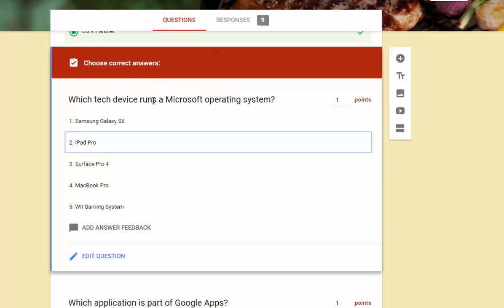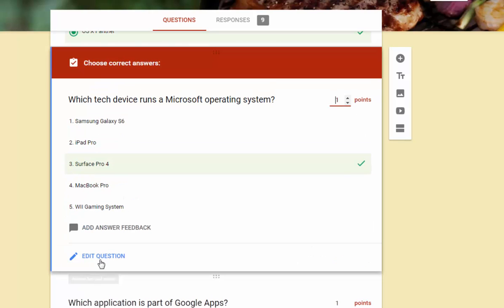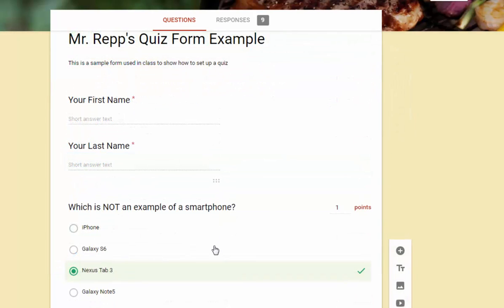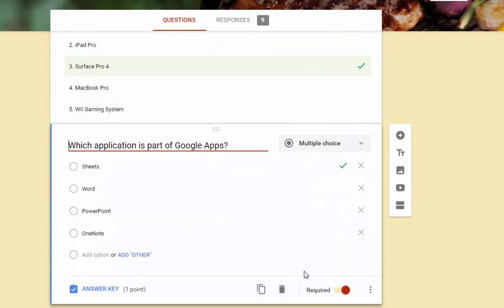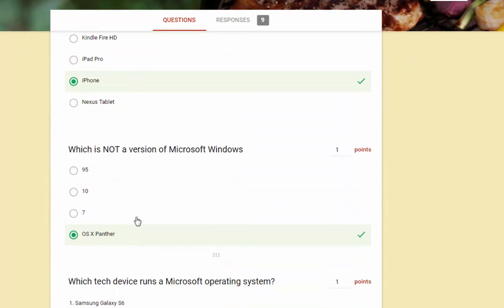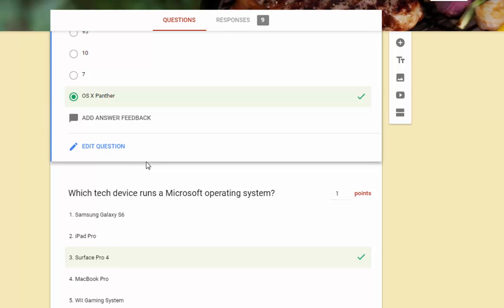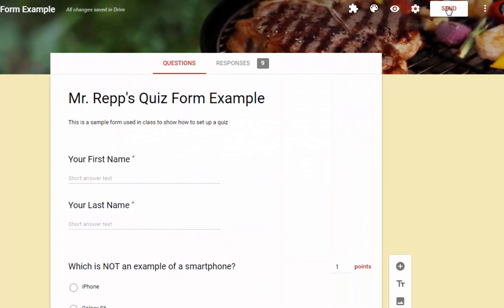Which tech device runs a Microsoft operating system? That would be this one. Correct answer is Surface Pro 4. If I clicked Answer Key, you'll notice that the green answer is checked. You can toggle it on or off. Because the correct answers are indicated with green check marks, I know that all the correct answers are indicated. You'll see that it says Edit Question at the bottom, which means that each one is done and ready to edit if necessary. Now I can send this to students by clicking Send.